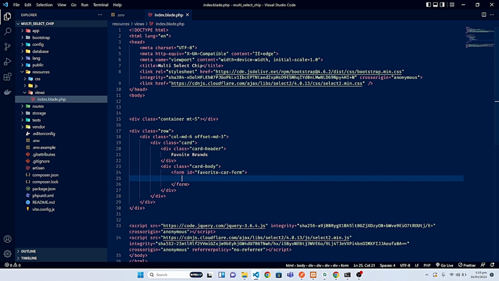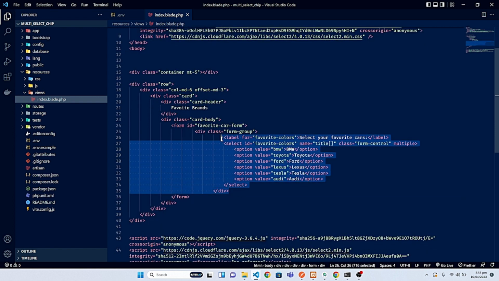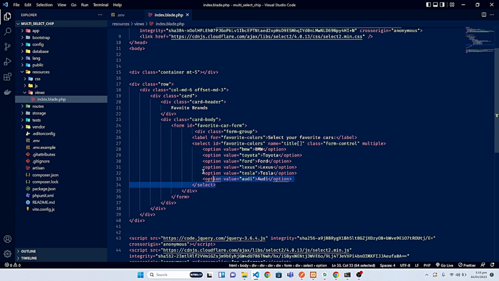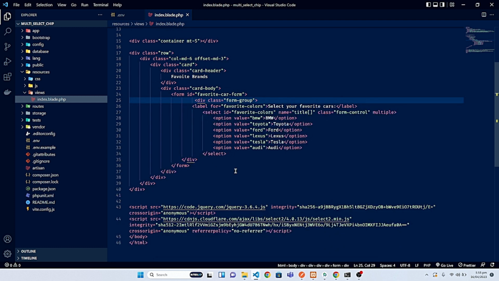So right inside the form tag, I need to create the form group Bootstrap class. So I'm going to copy that from my VS Code. So there it is. That's the very basic select box that I created here. You see here we have the options, and these are the select tags, and the label ends here, and the form group. So that's the select tool.